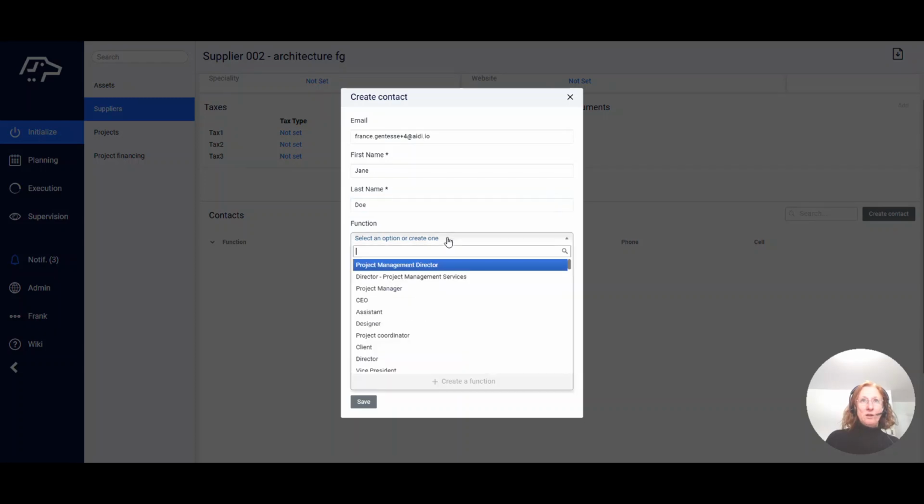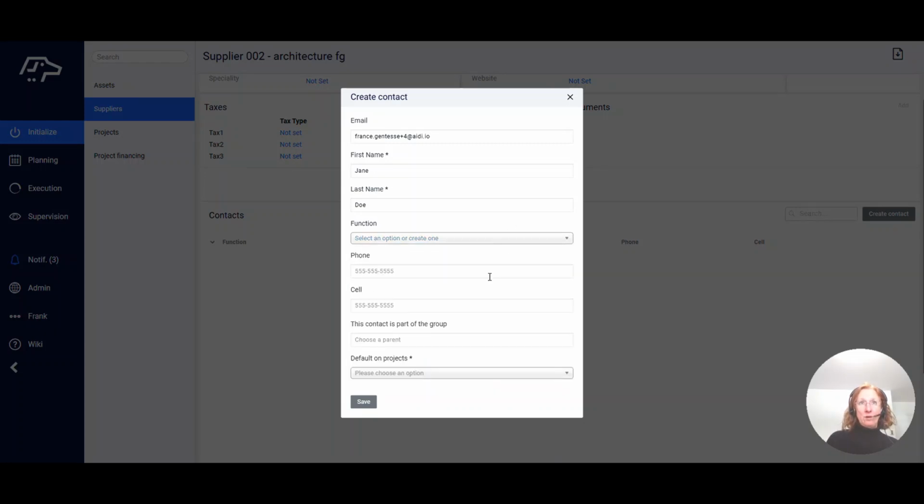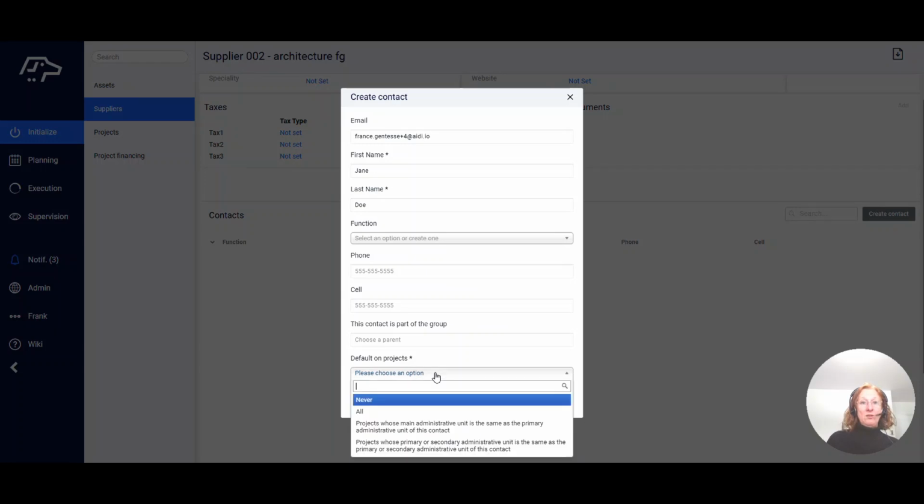The function represents the contact's job title with their employer, but this is not a mandatory field, so we can leave it empty. Phone number fields are not mandatory either, and you can decide whether or not the contact should be added to all new projects that are created as project contact. You can either select never or all.